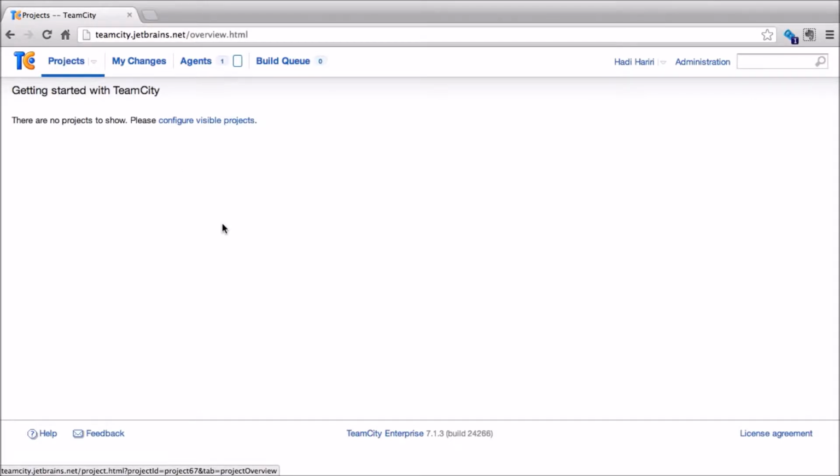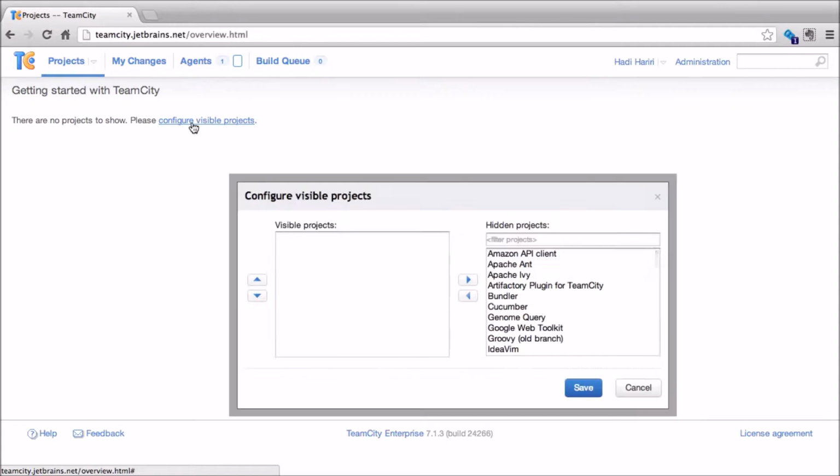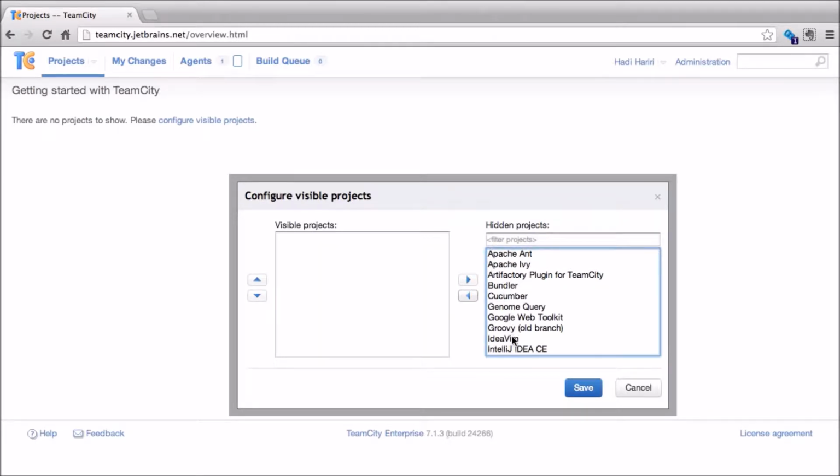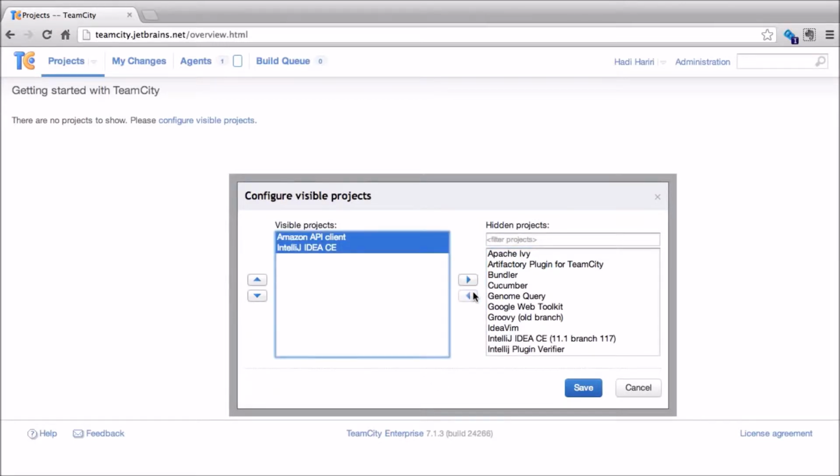Now, what we would ideally want to happen is that when we log into TeamCity, we see the projects that we're interested in. And we can do this in TeamCity by configuring visible projects. By clicking on the link, we can see a list of all hidden projects and those visible on the left-hand side. We can select those that we want from the right-hand side. For instance, I will select Amazon API Client and IntelliJ IDEA CE and move them over to the left.